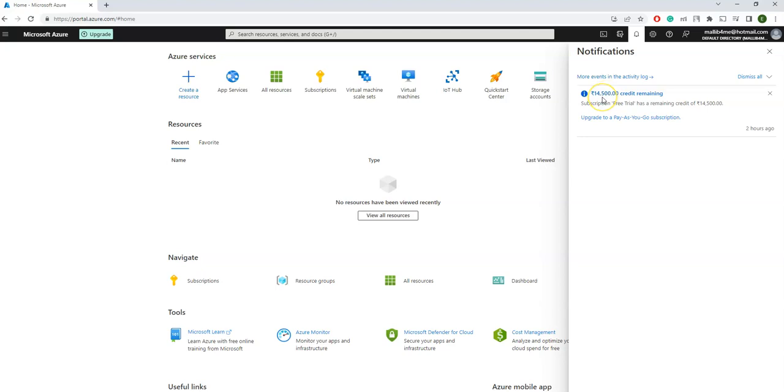As part of the trial account, I got 14,500 rupees. If it is in USD, you will get $200 credit, which can be used per month. So there are plenty of other services free, like 40 plus services free forever. And as part of this credit, you can use almost many resources which are available on the cloud.